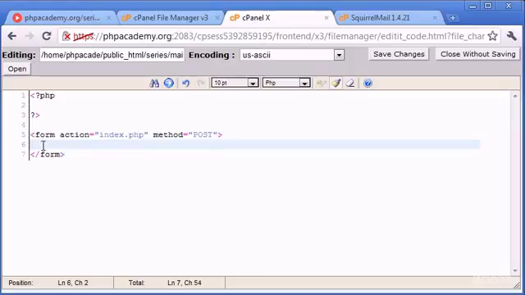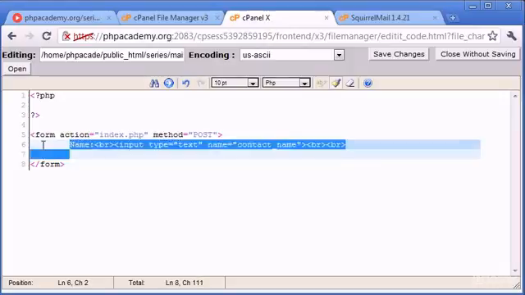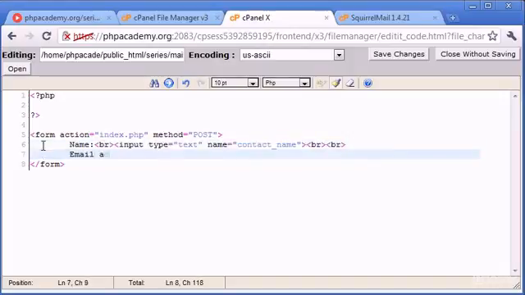So the first field I'm going to create is name, and I'm going to break down after this, and I'm going to say input type is text because we're taking a text value for the name, and the name of this is contact name. Okay, now we're going to break down a couple of times, and we're going to say email address, and we're going to break, and we're going to say input type equals text again, name equals contact email.